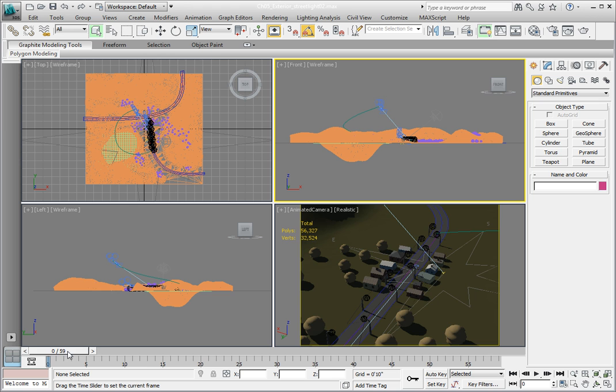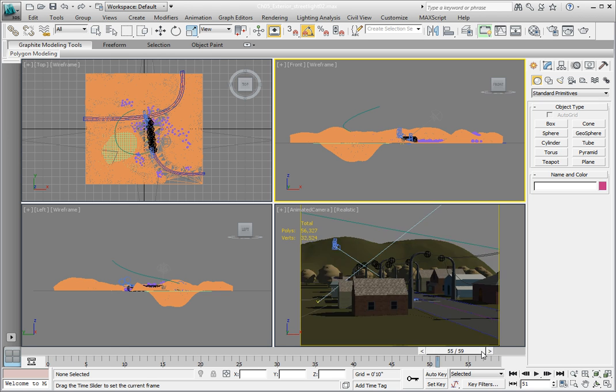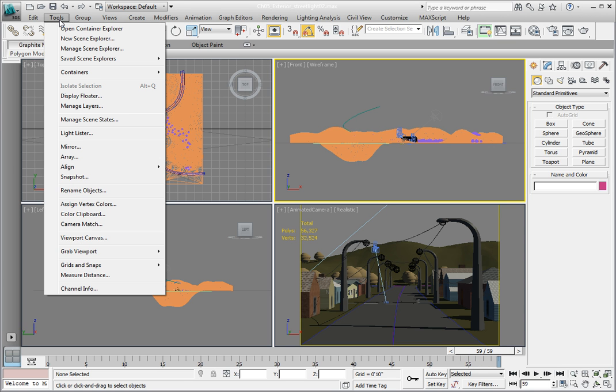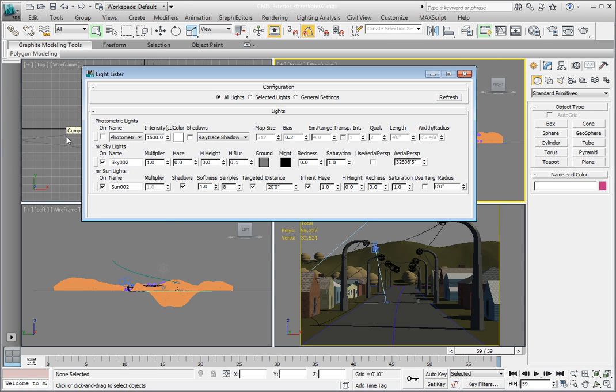So go ahead and click and drag the time slider all the way over to the right-hand side of the screen. You should be at frame 59. In the main toolbar, go to the Tools menu, and from the Tools menu drop-down, select the Light Lister. Let's take a look at the light lister and see what it's telling us.